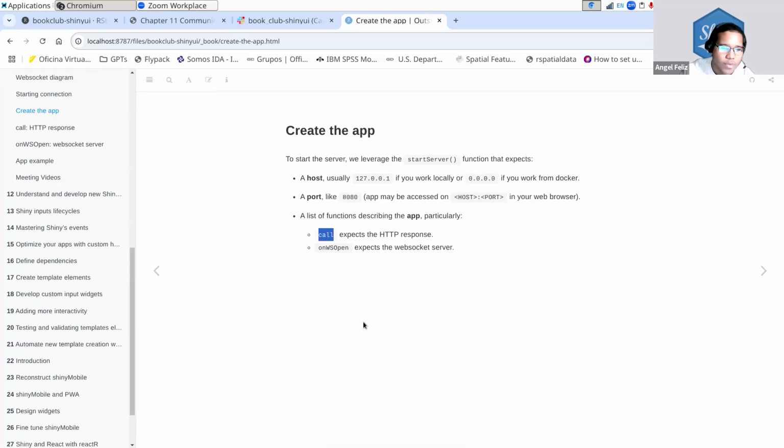You also need to define a port that is free, not used by another application. Then you need to define a call function. That's the response that you will give to the user, so when they start the connection, what they will receive the first time. That's what you place in the code. And in onWSOpen you will have all the logic related to your server. So let's see it by parts.